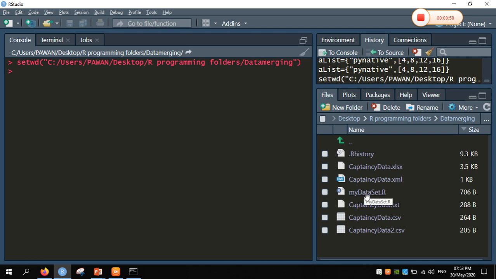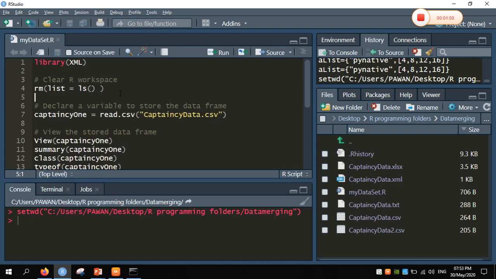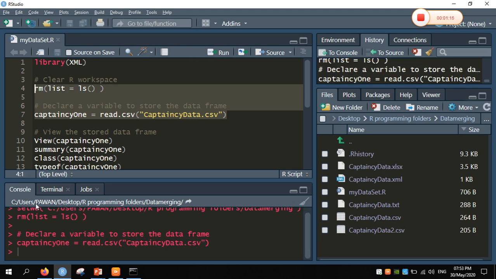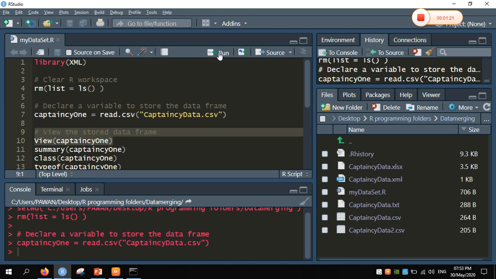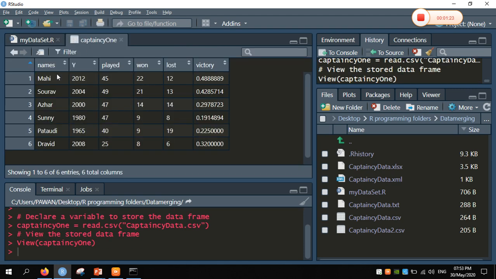Now I will be opening my dataset.r. Initially my dataset.r contains rm(list = ls()), which is used to clear the R workspace. Now I declare a variable to store the data frame. I already created a data frame, that is dataset.csv. Let us run this code first. Now I am going to view the dataset. The dataset contains the names, that is year, played, won, lost and victory fields, which contain the values.